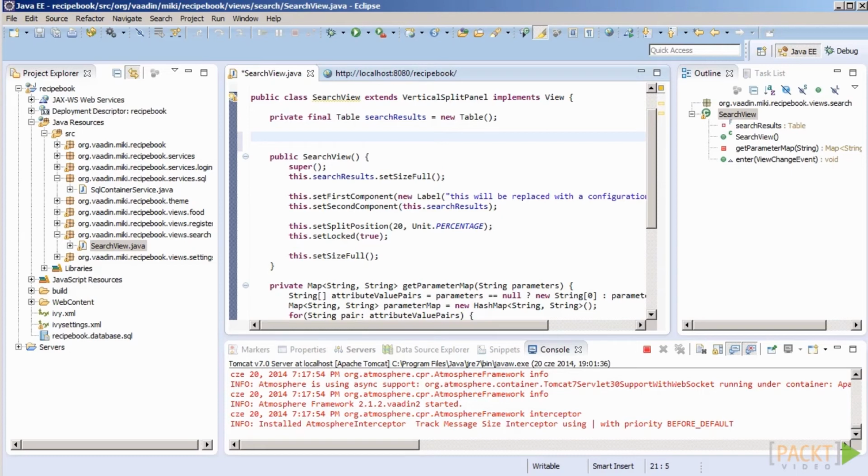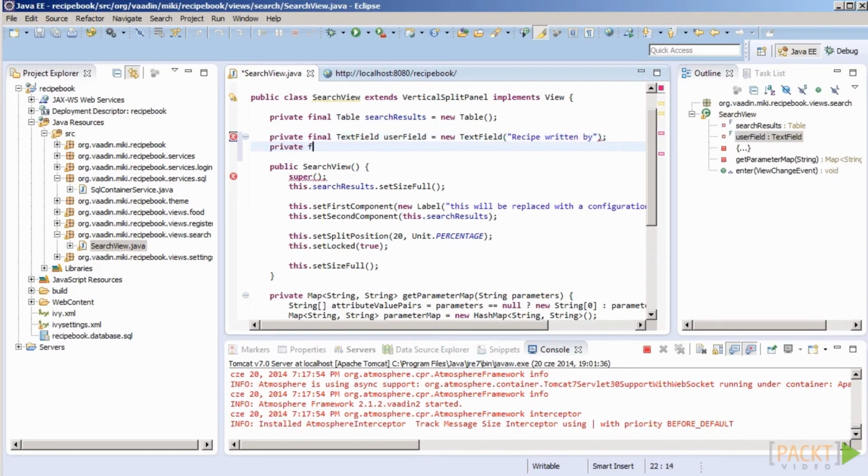Let's get going. Our search panel should have 4 components. We need to be able to specify author of a recipe, its title, one or more of ingredients and tags. Let's start with users. It will be enough to provide a simple text field in which we enter user's name. A similar component will work for recipe title as well. Let's do that.